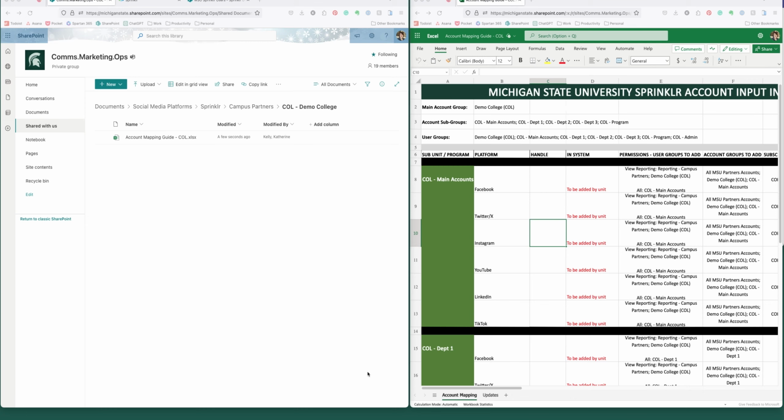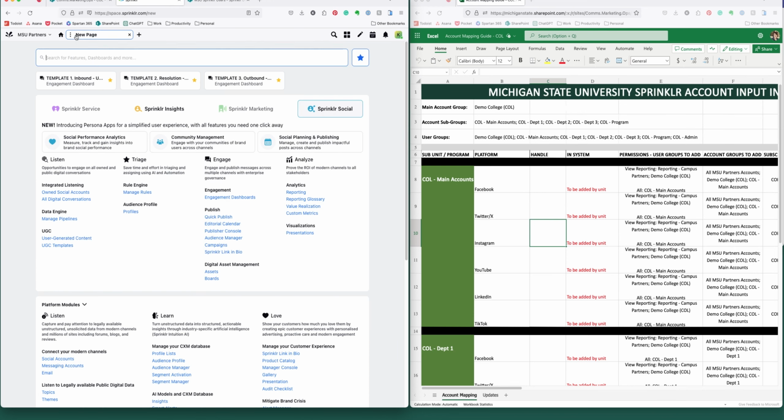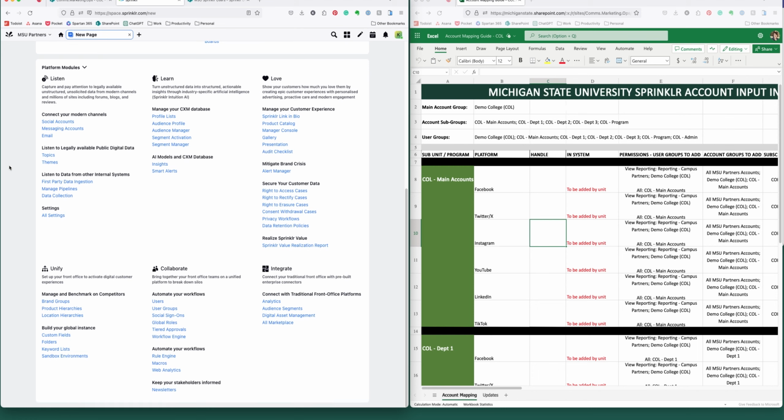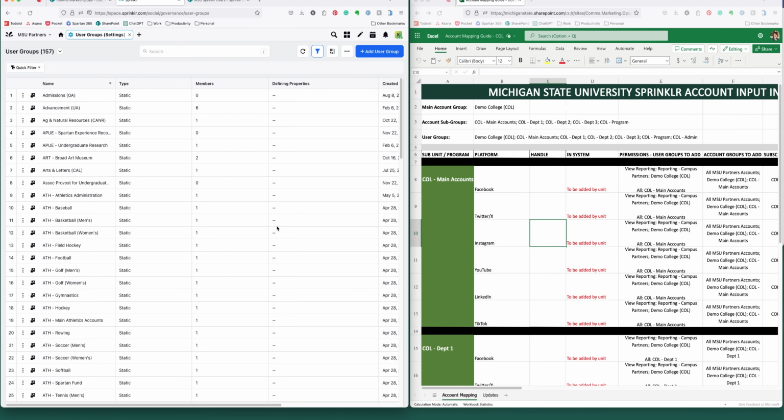I find it easiest to have one tab open with the account group names and Sprinklr open in another tab. I'll open a new page and I can either find the link for user groups under this menu or just type in the search box at the top. Here you'll see all the existing user groups. It follows the same naming convention we discussed earlier, with the main account user group with the acronym at the end and the subgroups within that having the acronym at the beginning.